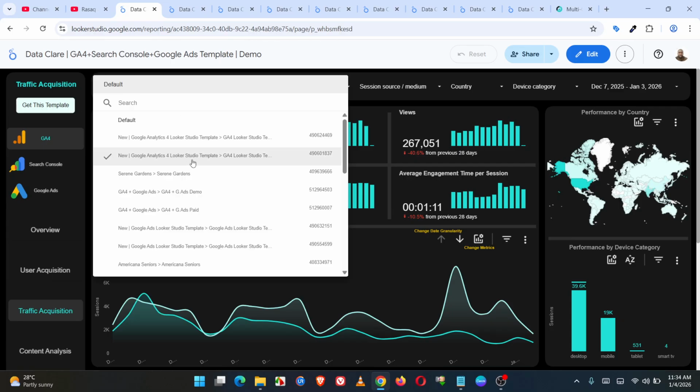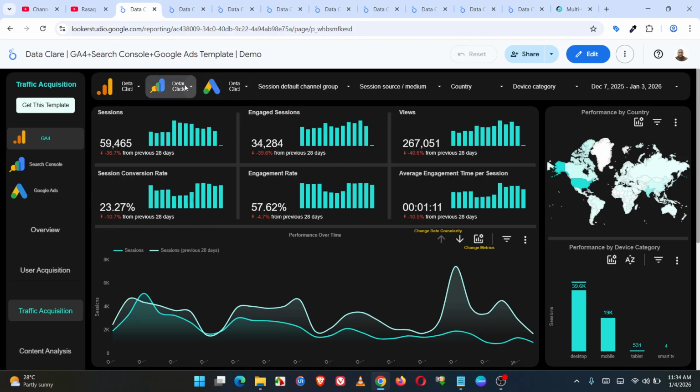Click on here and select your GA4 property here. Click on this and select your own Search Console property. And you can also click on this and select your own Google Ads property. It allows you to demo the entire dashboard with your own data.